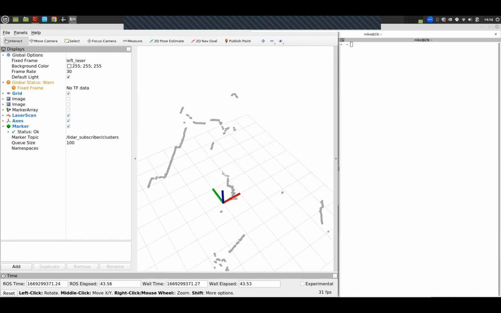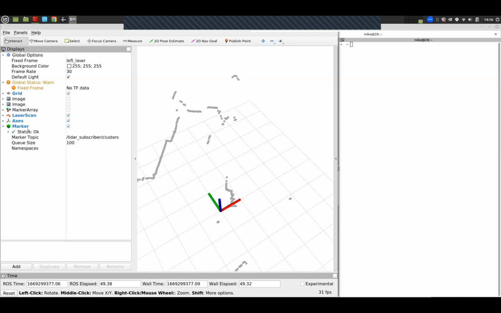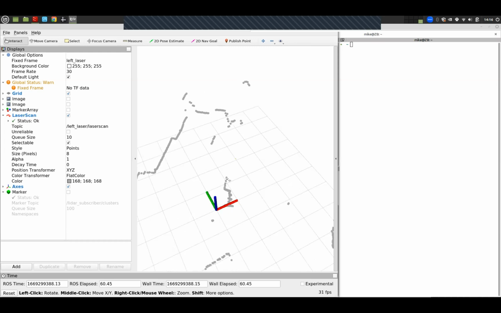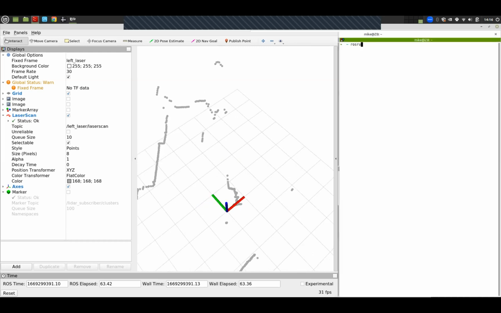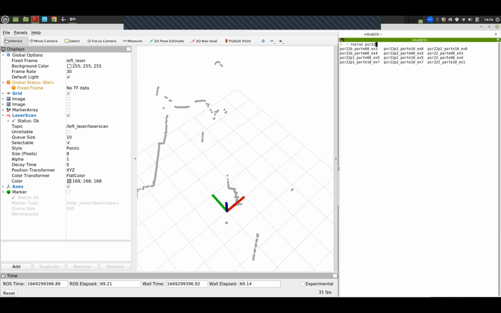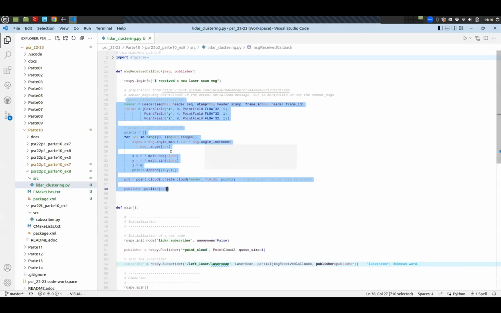Okay, so here's RViz, okay? And here is the data for the laser subscriber. Why are we already seeing this? Well, because I already have here my laser scan configured to the left laser scan topic, okay? So that's the information that we have. Now, if we put our code running, so rosrun PSR 22 P2 part 10 exercise 8 LiDAR clustering. If we do this, it's printing I received a new laser scan, and it should be publishing a point cloud. Let's take a look at this point cloud.